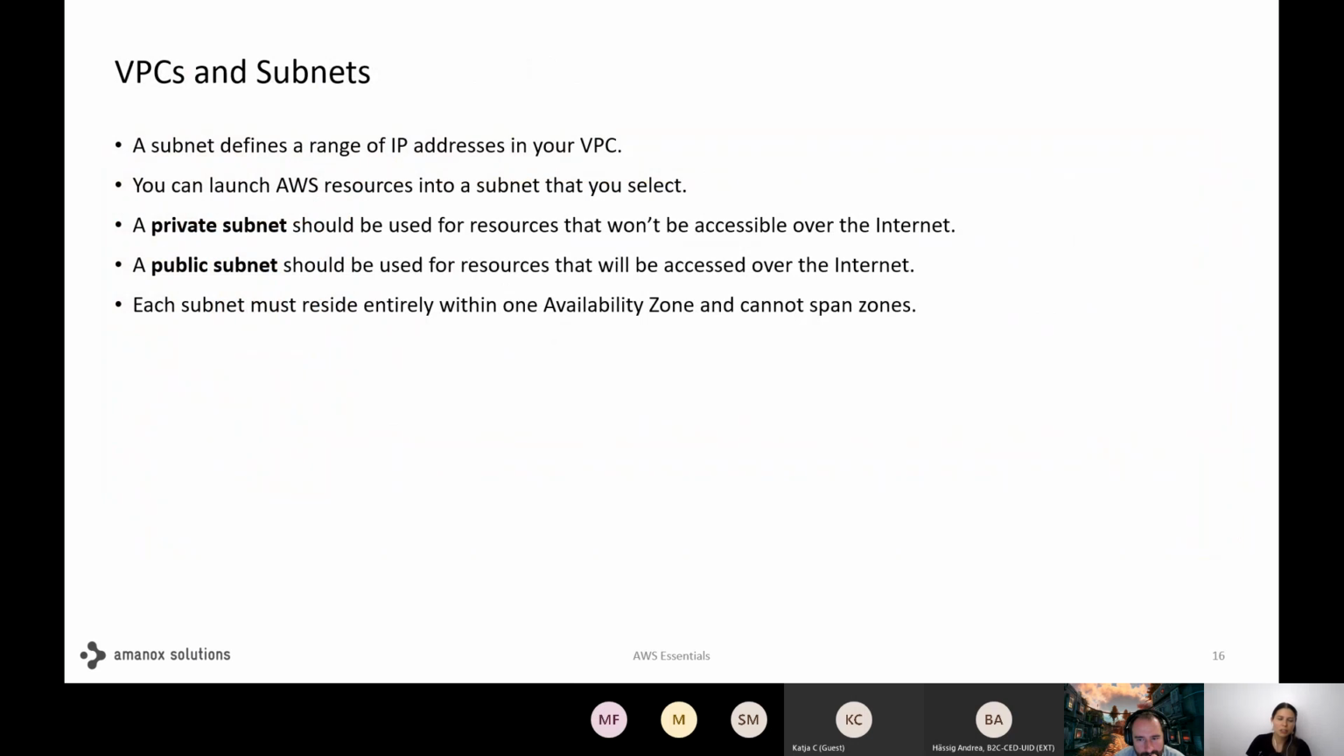So in AWS, when you create a VPC, you're also going to define some subnets, and there are unique IDs to each subnet. Regardless of the type of the subnet, which can be public or private, the internal IP address range of the subnet is always private.